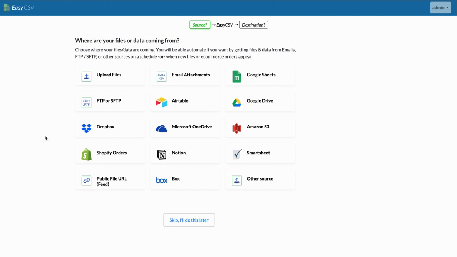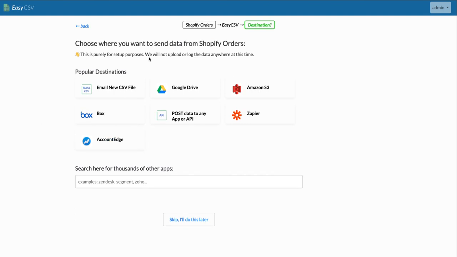So sign up for EasyCSV. You'll click on Create New Import Flow, and you're going to come here to where is the files or data coming from. In this case, we're going to start with Shopify Orders. So click Shopify Orders. You say, where do you want to send the data? We've made a nice, convenient function here for AccountEdge. Even though it's going to email you a file, that's what this flow is going to set up. It's going to set up an email flow to email you a CSV as an attachment to the email every time a new order is made in your store. But it's going to be in a format that AccountEdge can just quickly import.